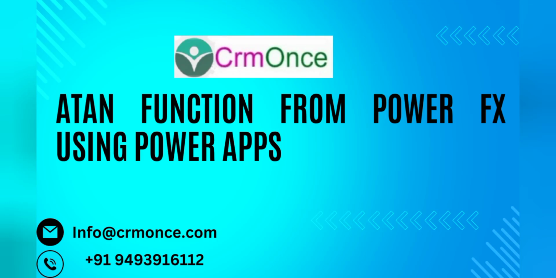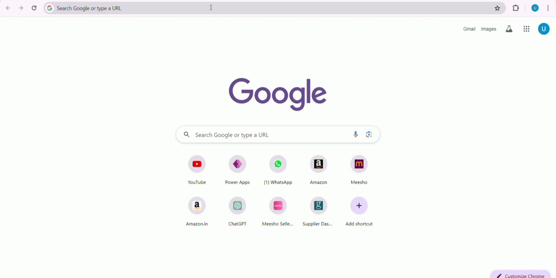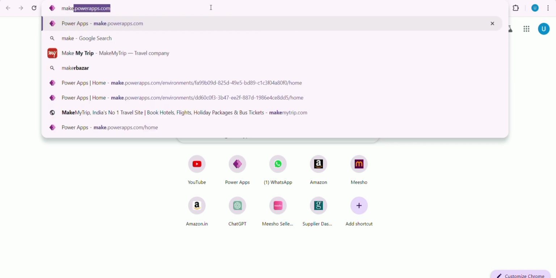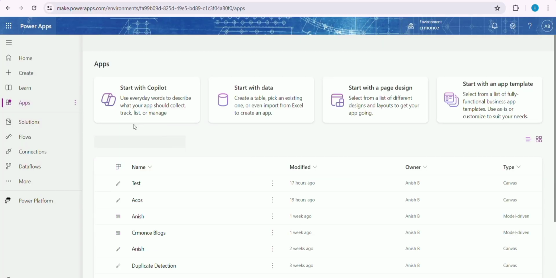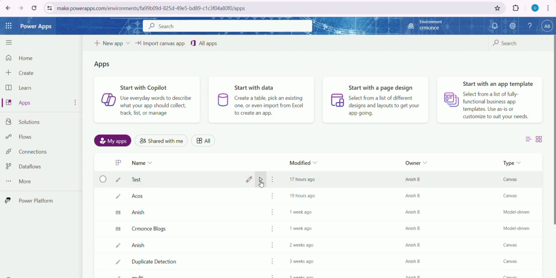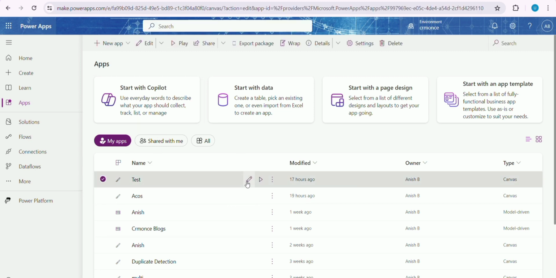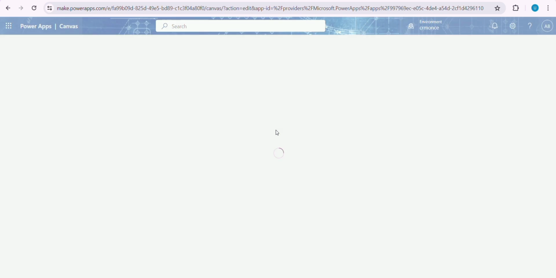In this video, we will see Atan function from PowerFX using Power Apps. Firstly, open make.powerapps.com in your Chrome or any browser. Then edit your Canvas app or create blank Canvas app. Here my Canvas app name is Test.